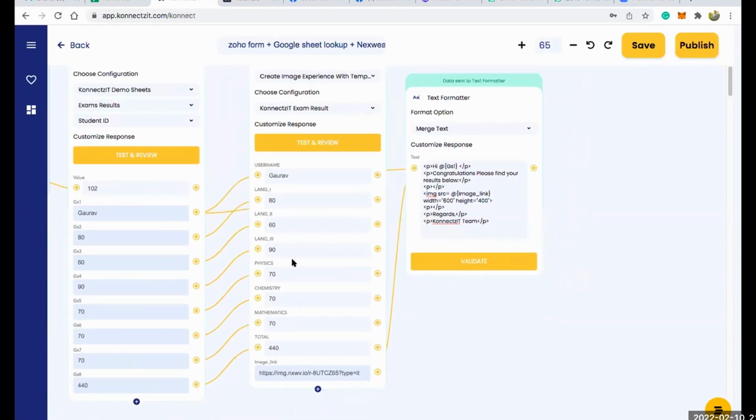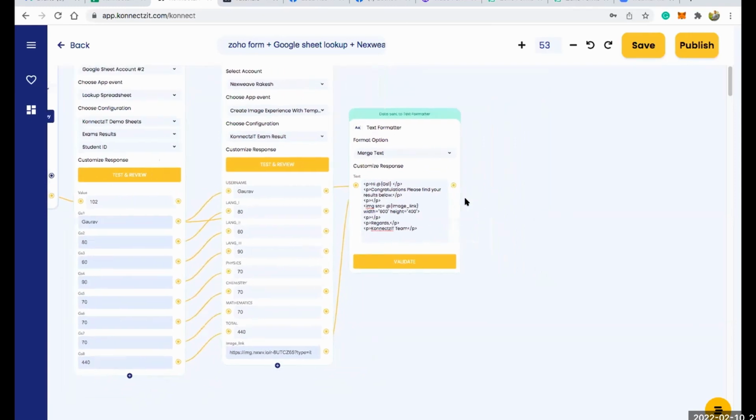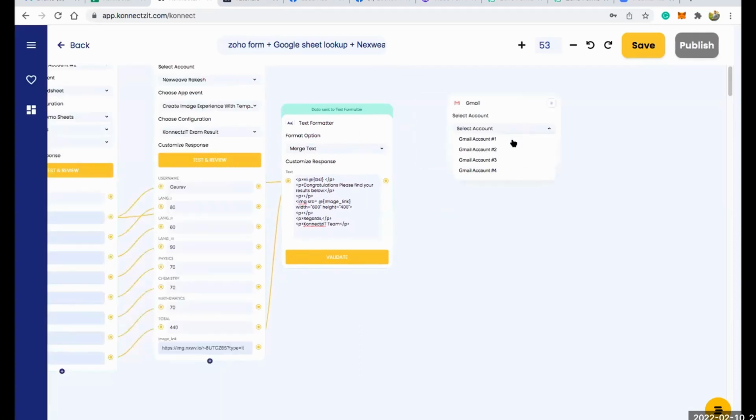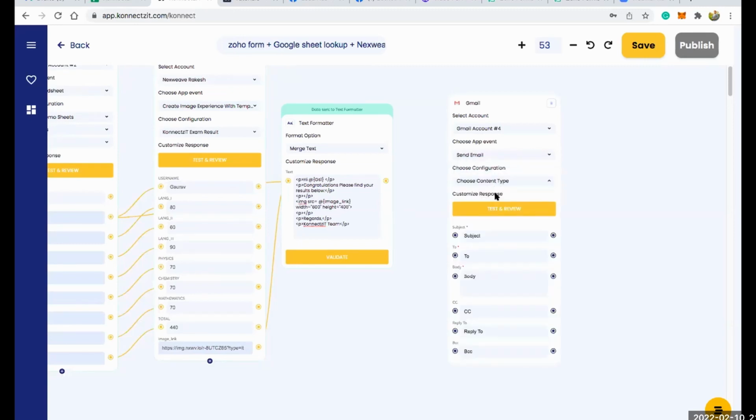So now I'll be sending an email using Gmail. So let me go to Gmail and send an email. I'll select this as send email. Make sure you select the content type as HTML when you are sending HTML content. So just connect to the body, and I'll just name it congratulations.